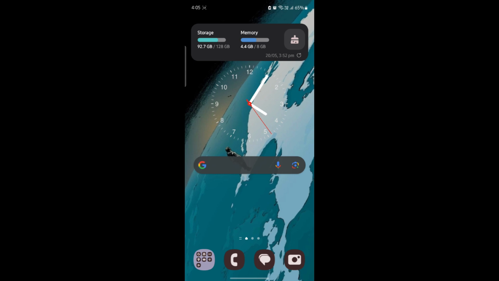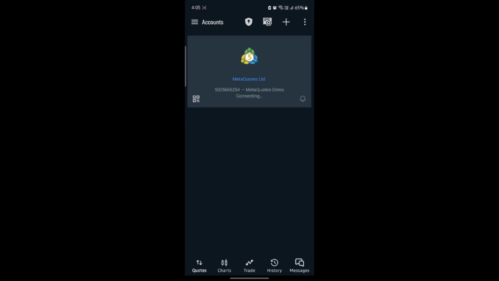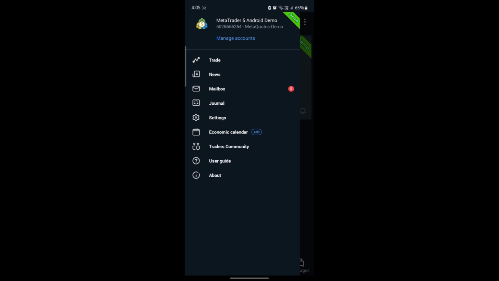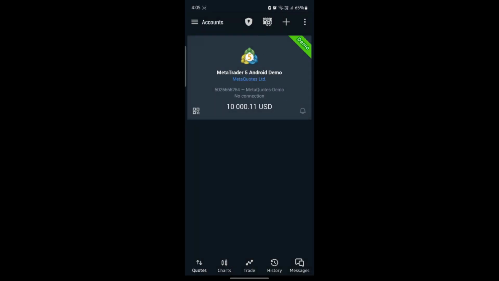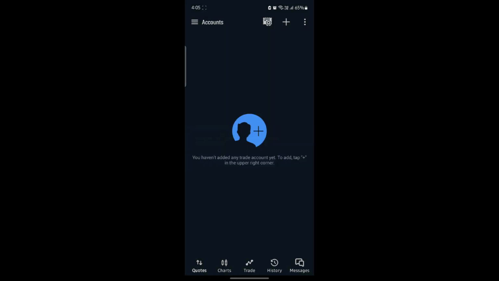In this video, I'm going to teach you how you can reset the MetaTrader 5 demo account. Go ahead and open MetaTrader 5, which is on your phone. Now go ahead and click on the three lines which you can see on the top hand side and click on manage accounts. It will take you to this page. You can see the three dots on the top right hand side. Go ahead and click on it and click delete account. Go ahead and click yes, and then your account will be reset.